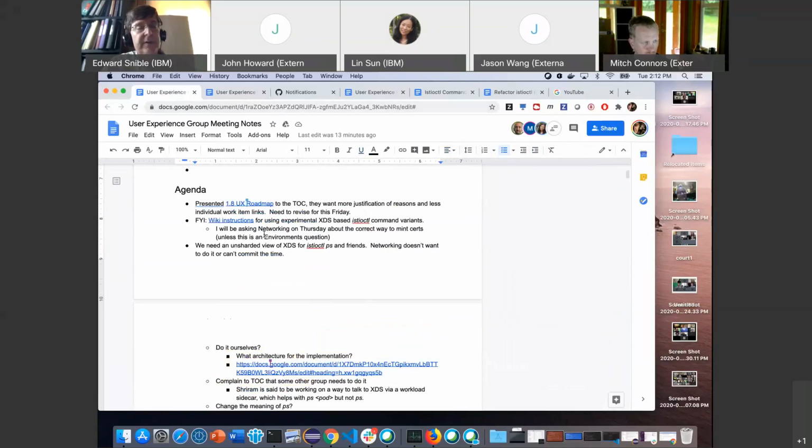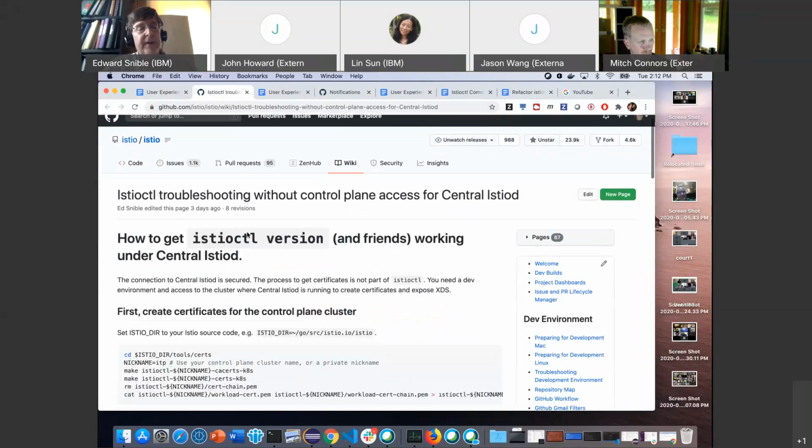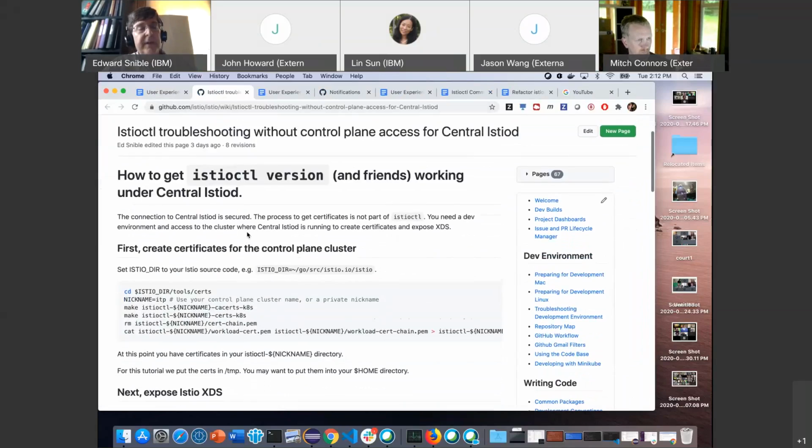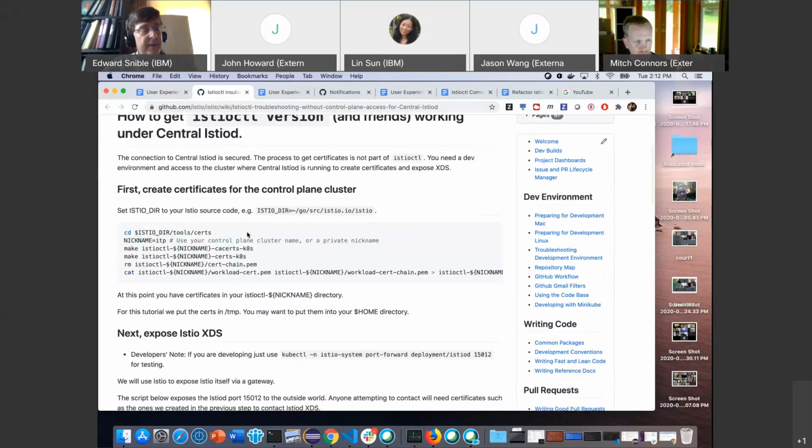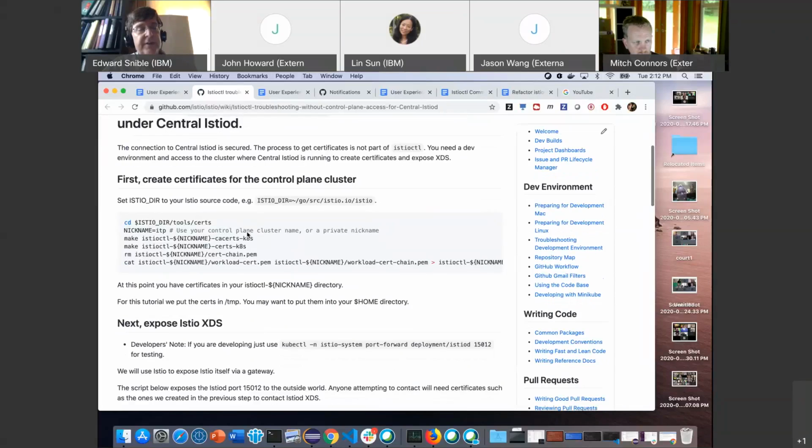All right, great. So the next thing I wanted to talk about was the instructions that I wrote last weekend for using the experimental istioctl command variants. Not everyone is aware of this, but in the wiki, I wrote these instructions. I wrote them here rather than trying to get them through docs and release notes because I feel there's stuff here that we should be trying out before we expect everyone to read it. So I encourage everyone to do it. The instructions now seem to work with what's been merged.